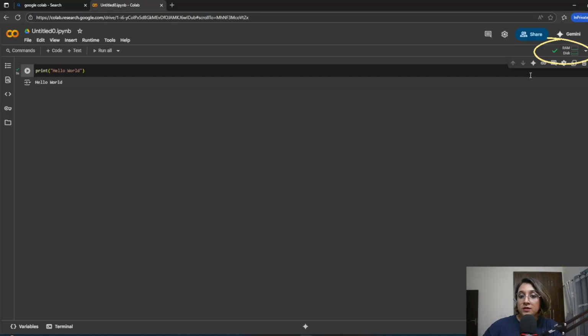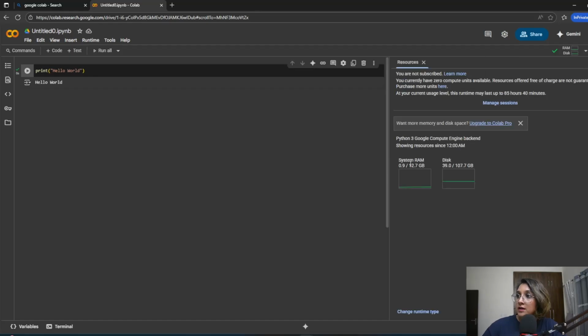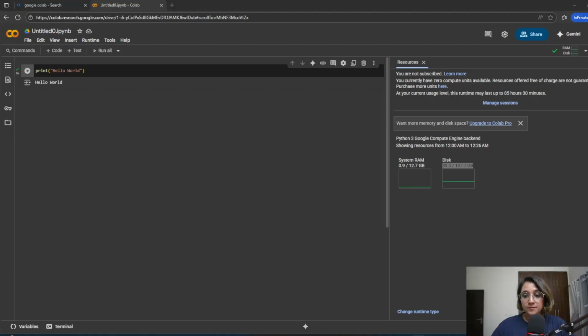It will start checking for the free resources. Whatever resources are available, it will allocate that to this particular notebook, and you can see it got connected and we have an output here. Let's check this particular box. As you can see, the RAM, the disk, how much disk has been used, you can see each and everything.